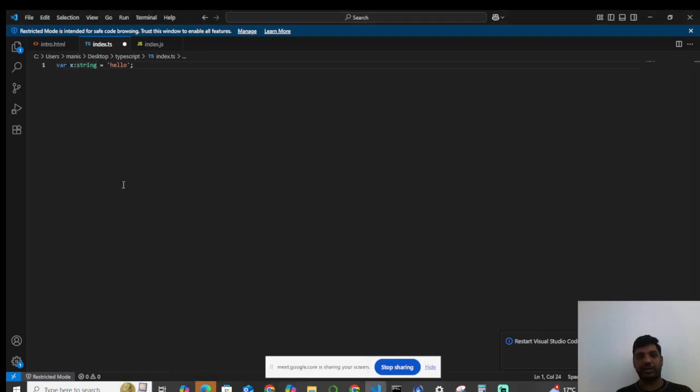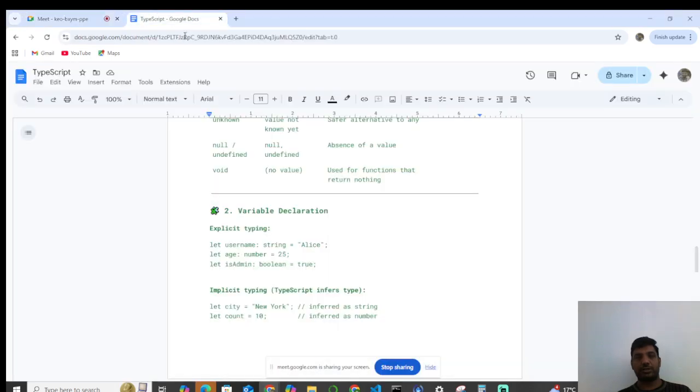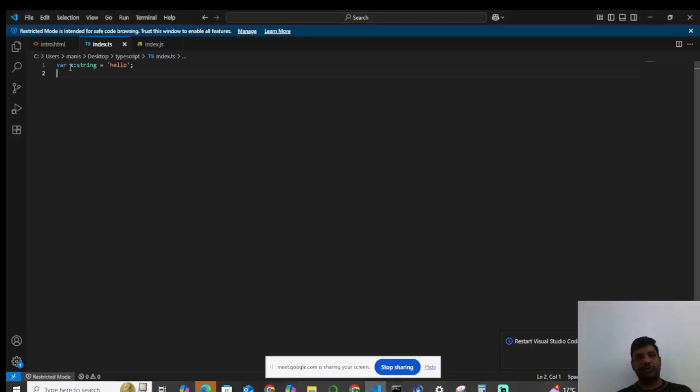That is called explicit typing. If you assign a value of another type, it will give an error. So this is called explicit typing. In explicit typing, you must define the type. We must give the type.